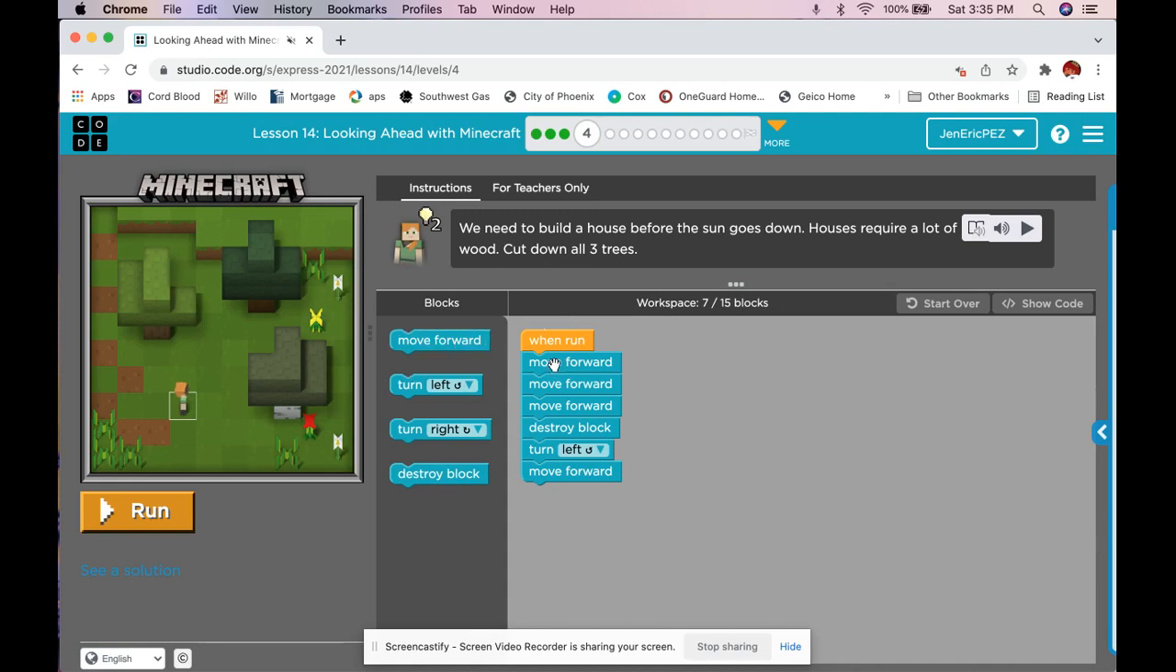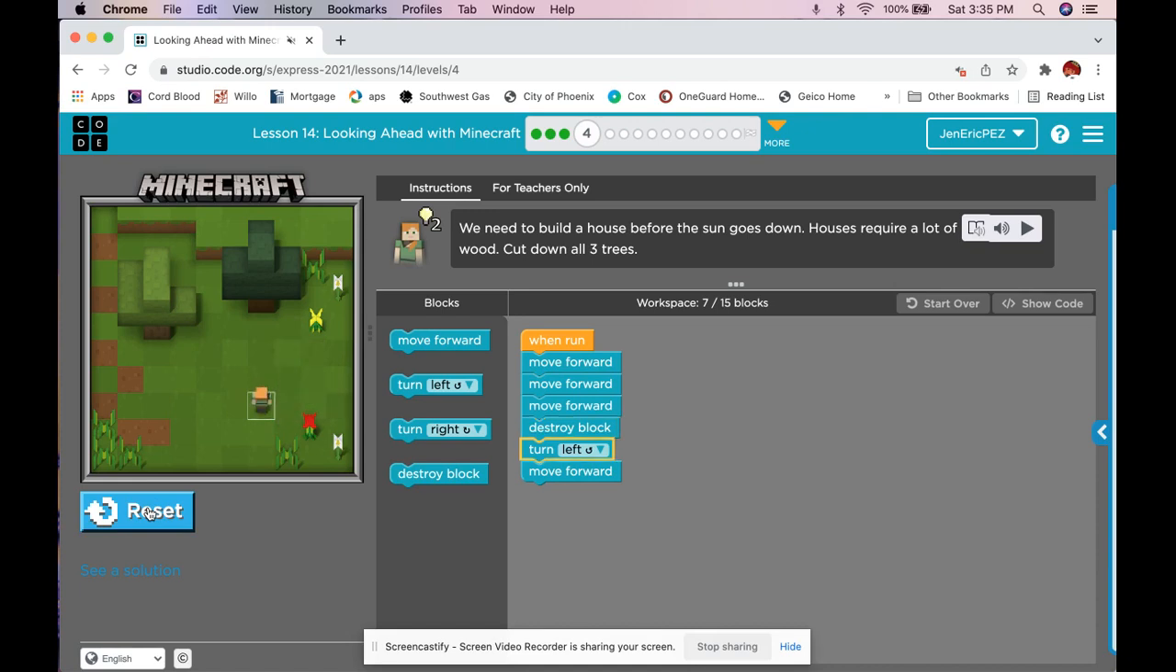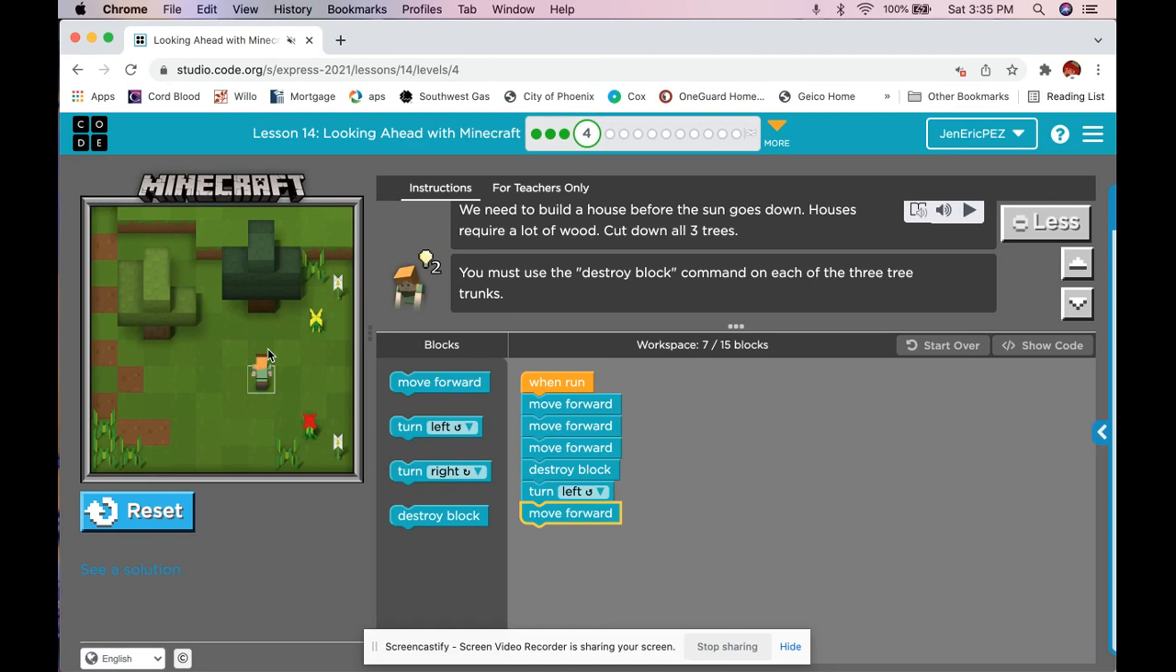They start you off with move, move, move, which would put you 1, 2, 3 blocks, a destroy block, a turn left and move forward, which would put you right here on this square that you can't quite see because the tree's in the way. Let's go ahead and run that so I can show you where you'd stop. So you would be right here. You could move forward 2 more.